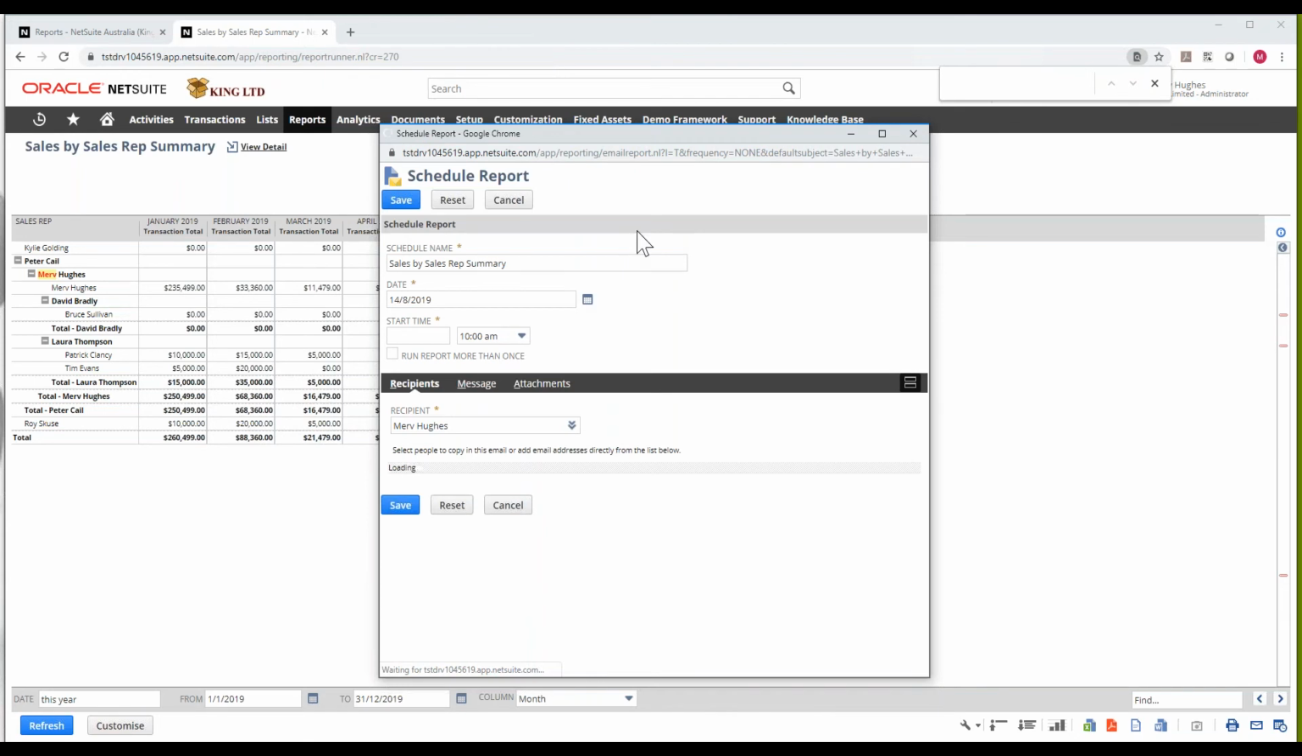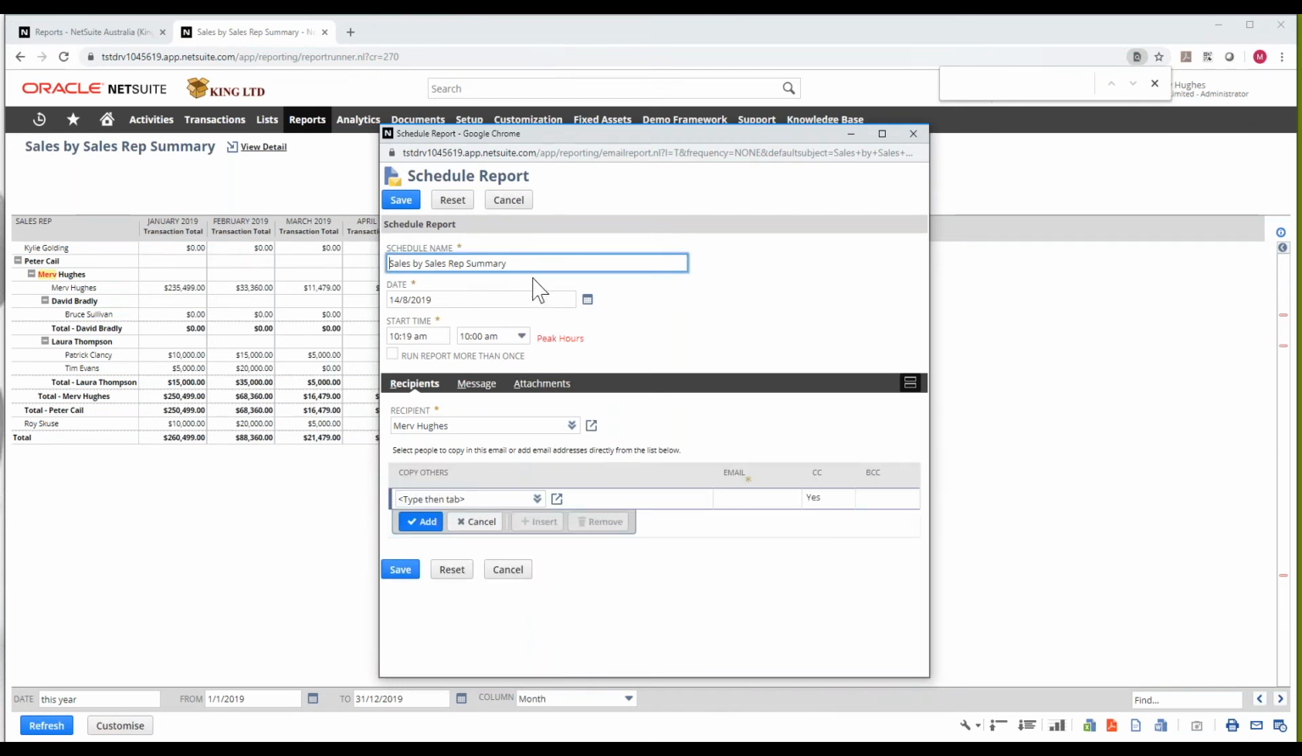And that would open your schedule report. So here you can call or name the schedule name. So I'm just going to keep it as sales by sales rep summary. The date will pre-populate with today's date. And then you've got a start time in here.